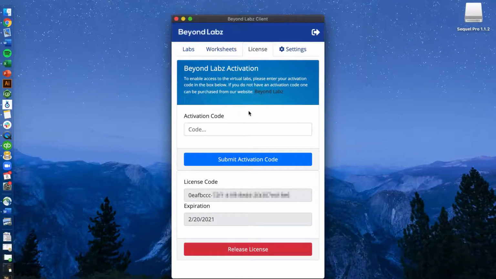If your school has purchased access for you as a student, your instructor or TA should provide you with an activation code to use the software. You'll put the activation code here and then submit it, and then here at the bottom, once you've submitted it, the expiration date should change to reflect when your software's license is going to expire, which should be a year from the date that you enter the activation code.